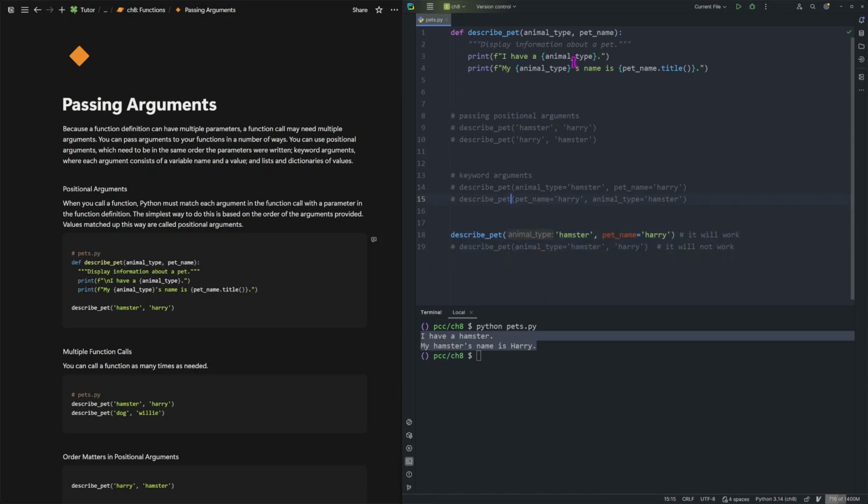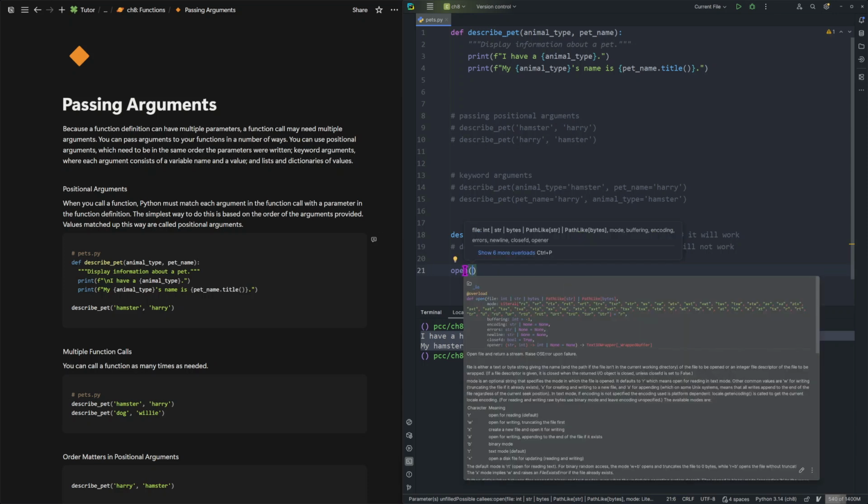This was a very basic example of a function with just two parameters, but a function can have lots and lots of parameters, and remembering their position can be a pain sometimes. So most people use both. They use positional arguments sometimes, they use keyword arguments sometimes, and they combine both of them sometimes. I have a habit of using open function with both positional argument and keyword argument.